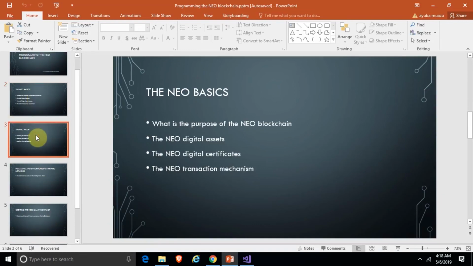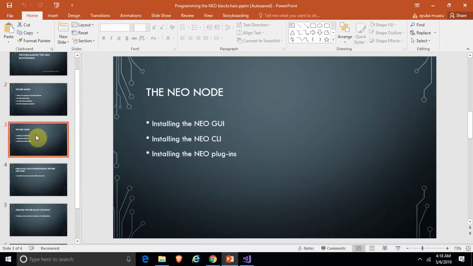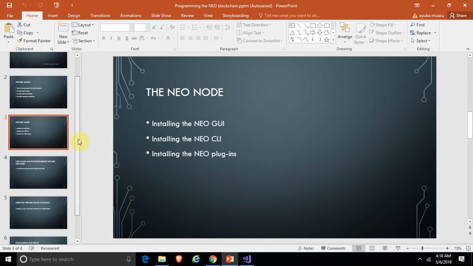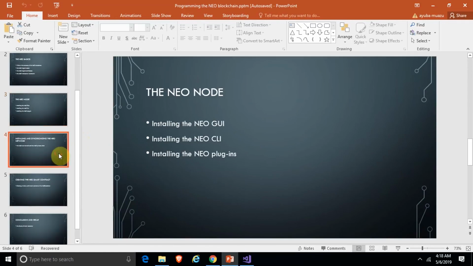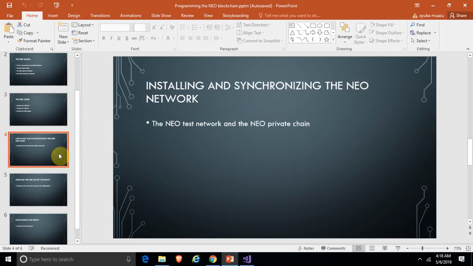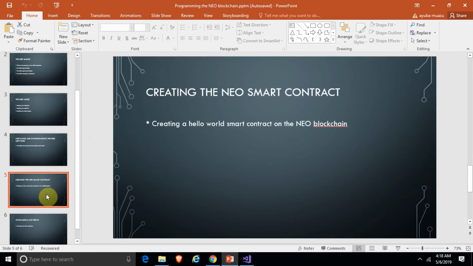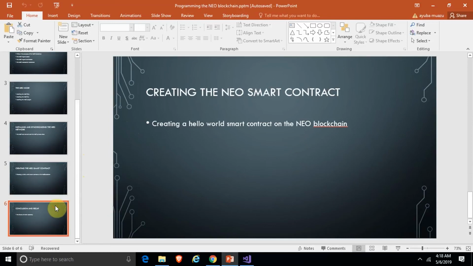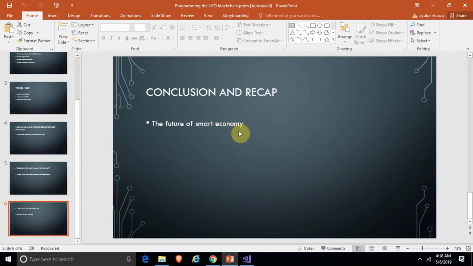And then we also looked at the Neo node, where we installed the Neo GUI, the Neo CLI, and the Neo plugins like the Simple Policy plugin. And then of course we were able to install and synchronize the Neo network. We looked at the test network, and then we looked at the Neo private chain. And then we created a simple hello world smart contract on the Neo blockchain using Visual Studio 2017. And now here we're going to talk about the future of smart economy.